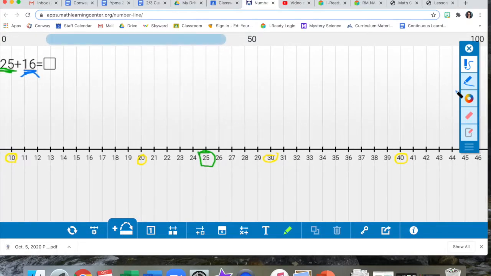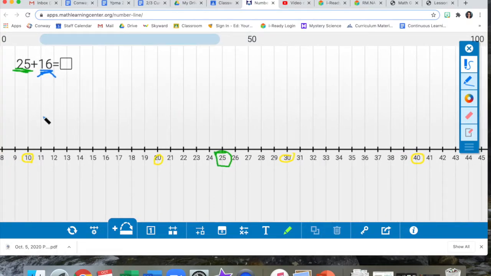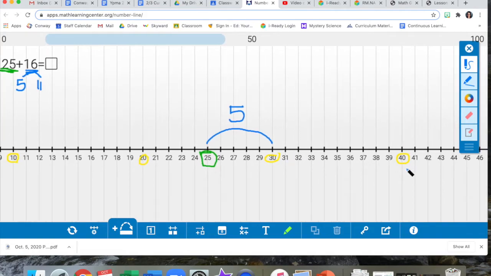Ooh, I better keep it like that so we can see. If you said 5 more, you are exactly right. 25 plus 5 gets us to 30. Okay, so we've used up 5 out of the 16. And what would be left is 11. You can figure that out by using your fact family, or by quickly counting back in your head, you know, 16, 15, 14, 13, 12, 11. Okay, so now I have to do 30 plus 11.